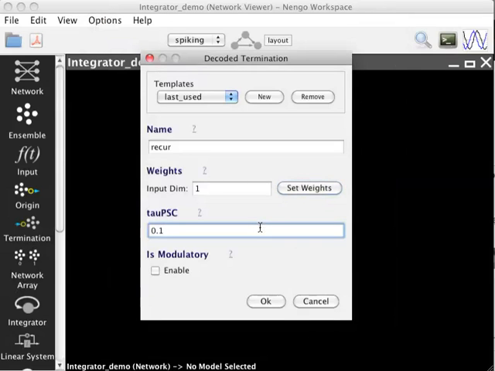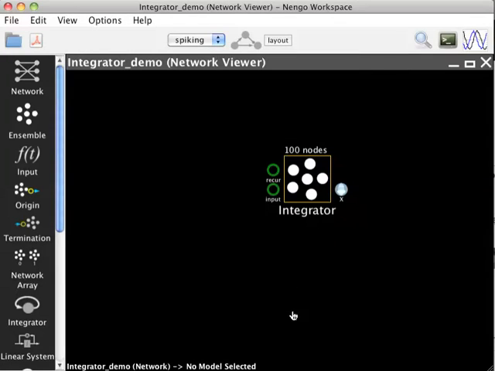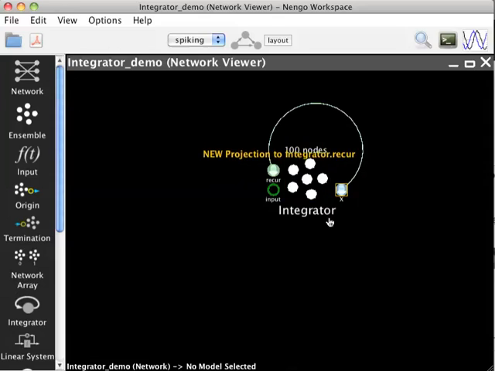I click OK. Again, we will have a 100 millisecond postsynaptic time constant and click OK. So now we have another set of synapses on these cells. And this one, since it's a recurrent connection, we will take the output from this population of cells and connect it onto the input in the same set of cells.